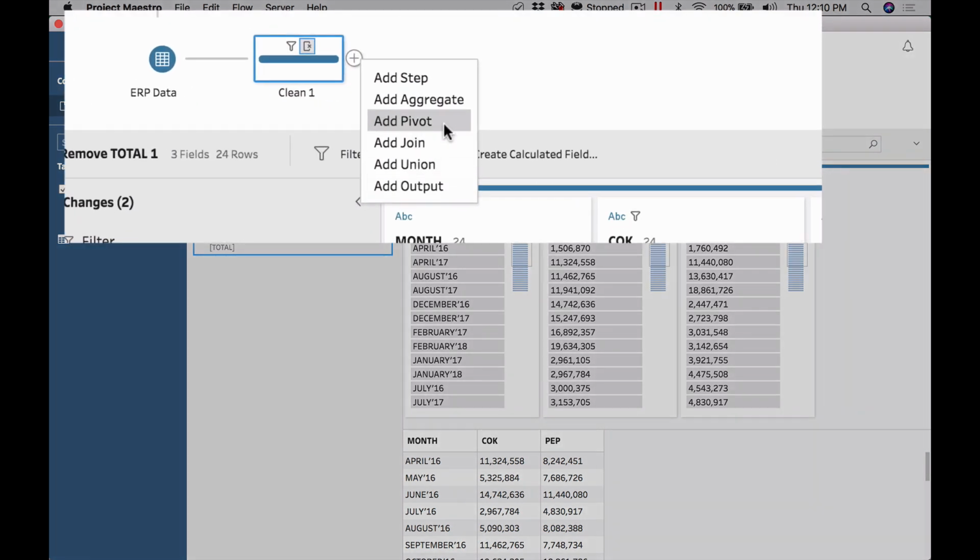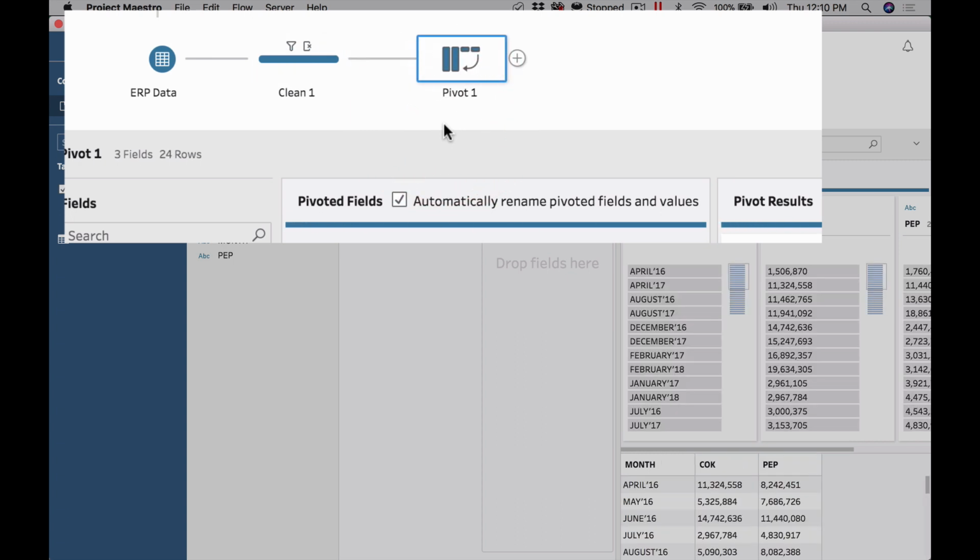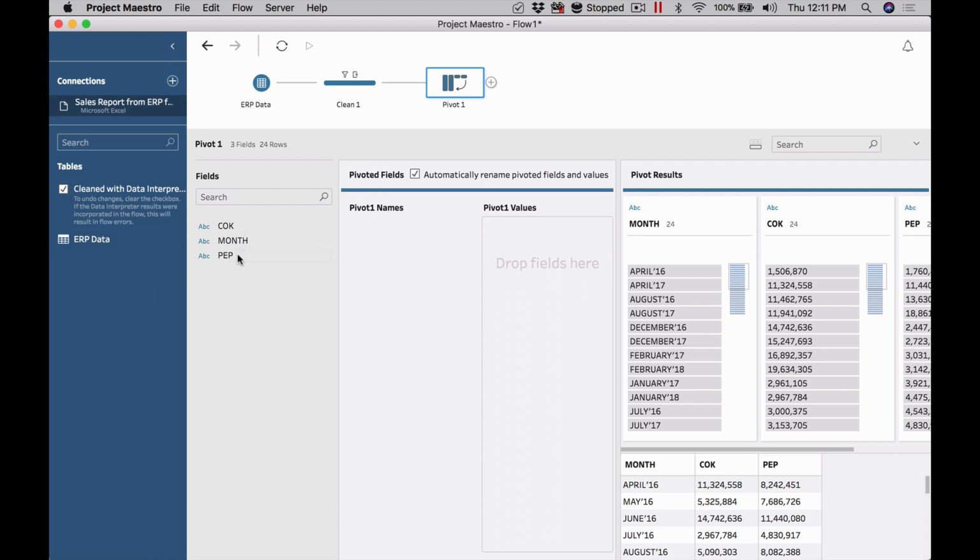If I do this, the nice image tells you what operation is happening. We are taking values which are in columns and bringing them down to rows. These are the fields here. As you can see, we have a field called month, Coke and Pepsi. We want to replace this Coke and Pepsi with basically a column, so I'm going to drag and drop here.